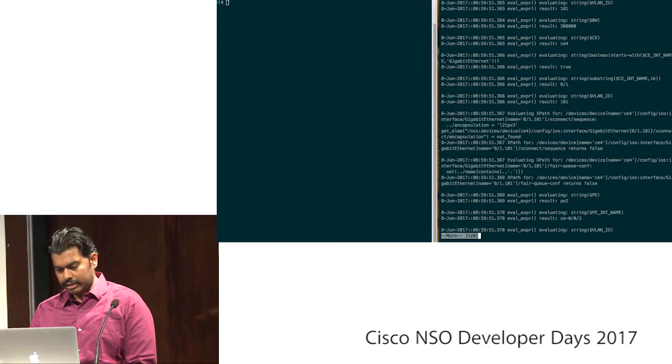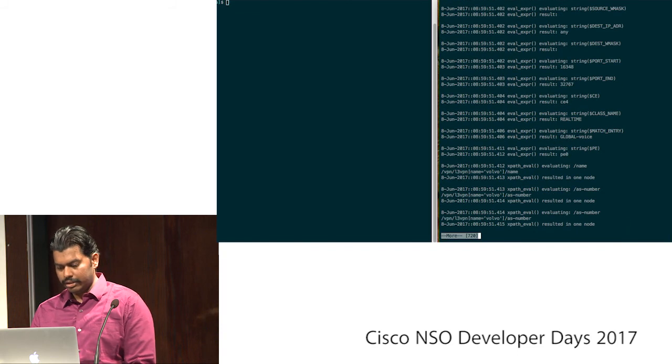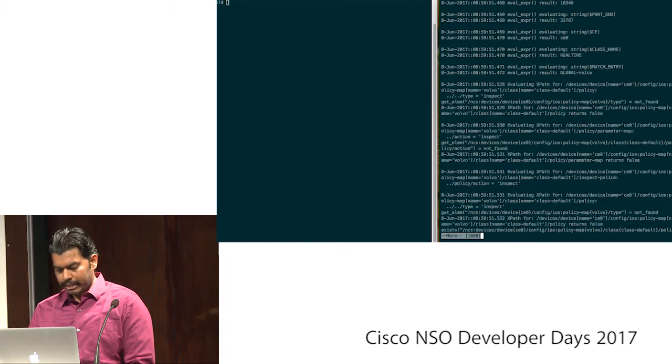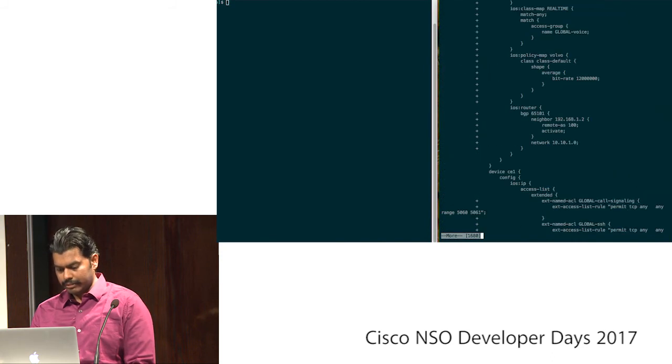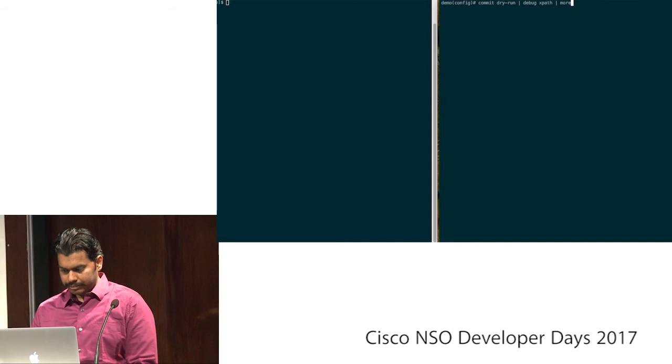And this is just the same thing that is logged in the XPath trace log, but only relevant to your service models.